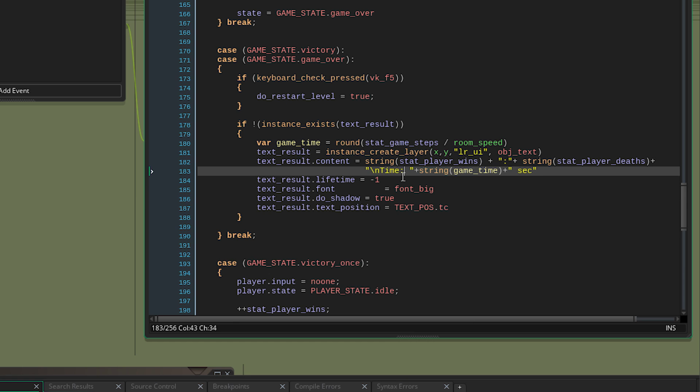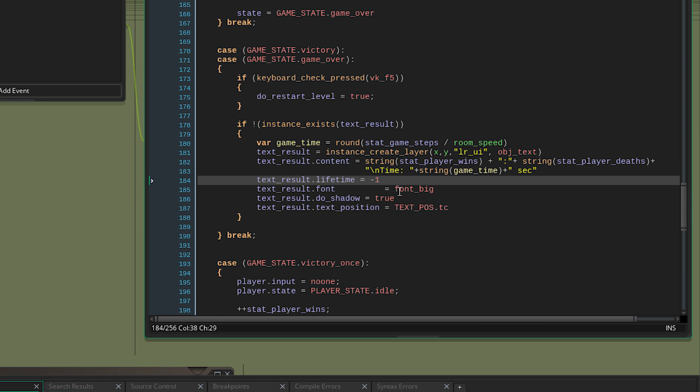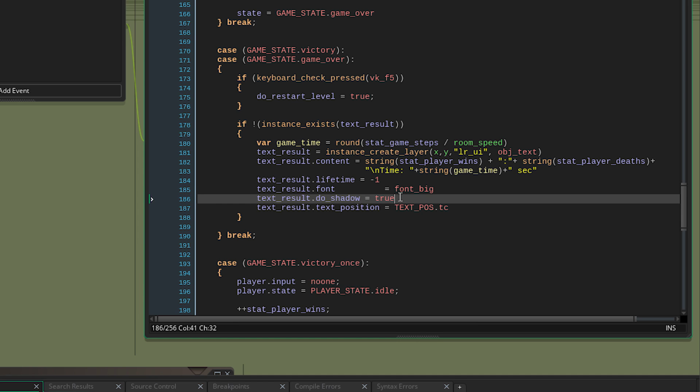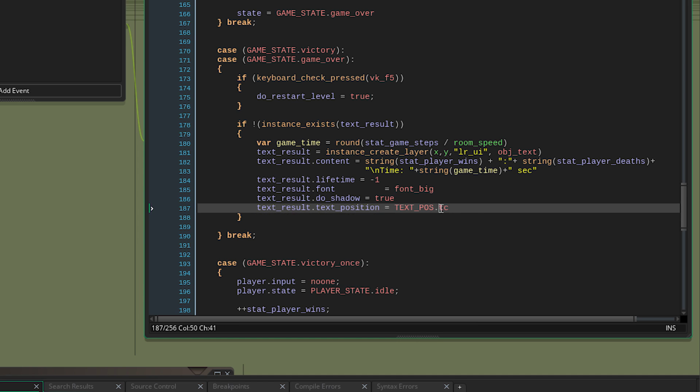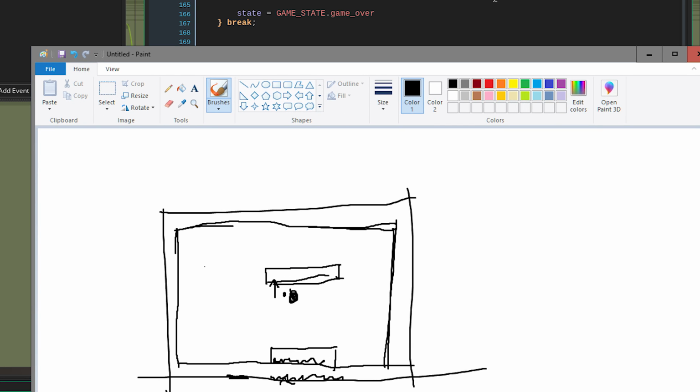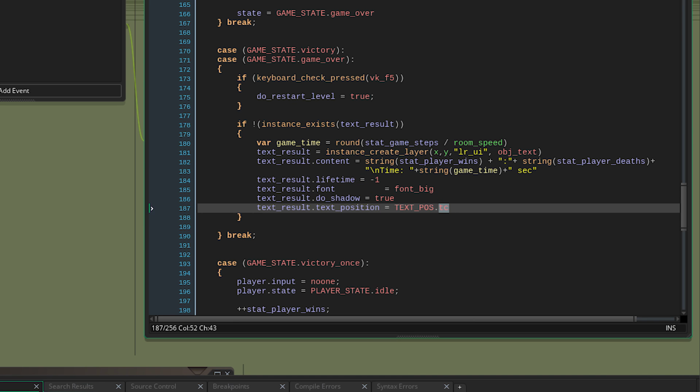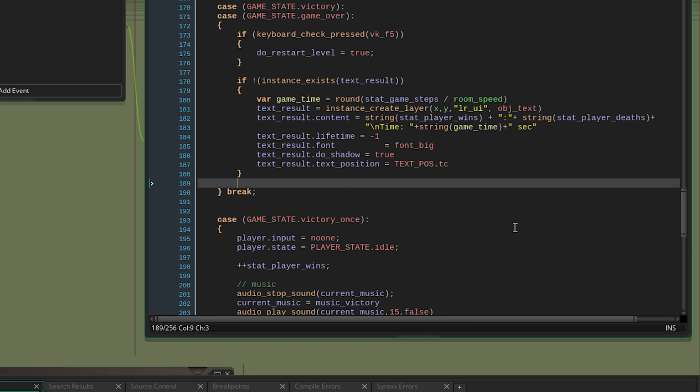The lifetime of this text display is also until we destroy it. The font is the big font. Let's have a shadow so that it reads against any background, and it is top center. So, of course, it is here. Like 1, 2, 0 for player. Yeah, and that's pretty much what happens here in the game control.